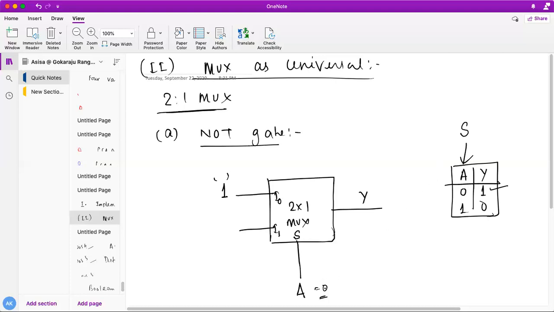Then I have just given this particular input 0, and I would be expecting I0 should travel to my Y. So what will happen if I0 is 1, then if I put 0, this 1 will reflect at my output Y. So what is the generalized procedure?